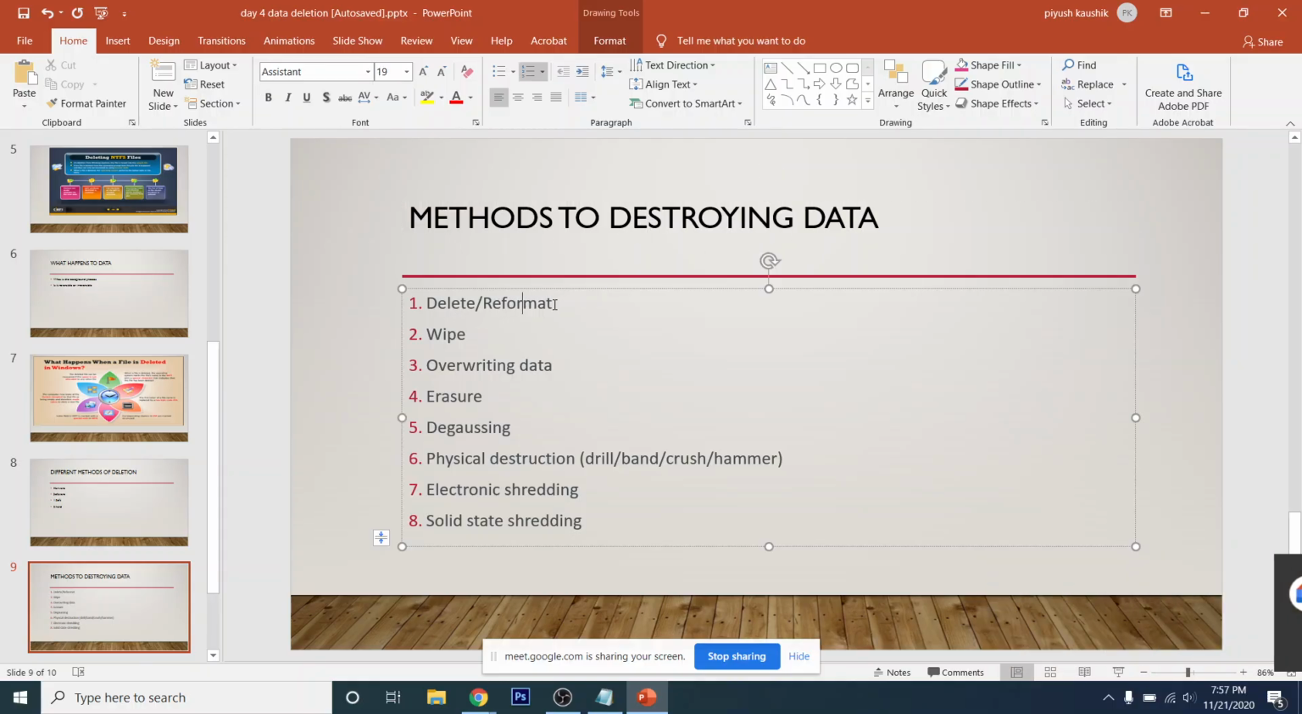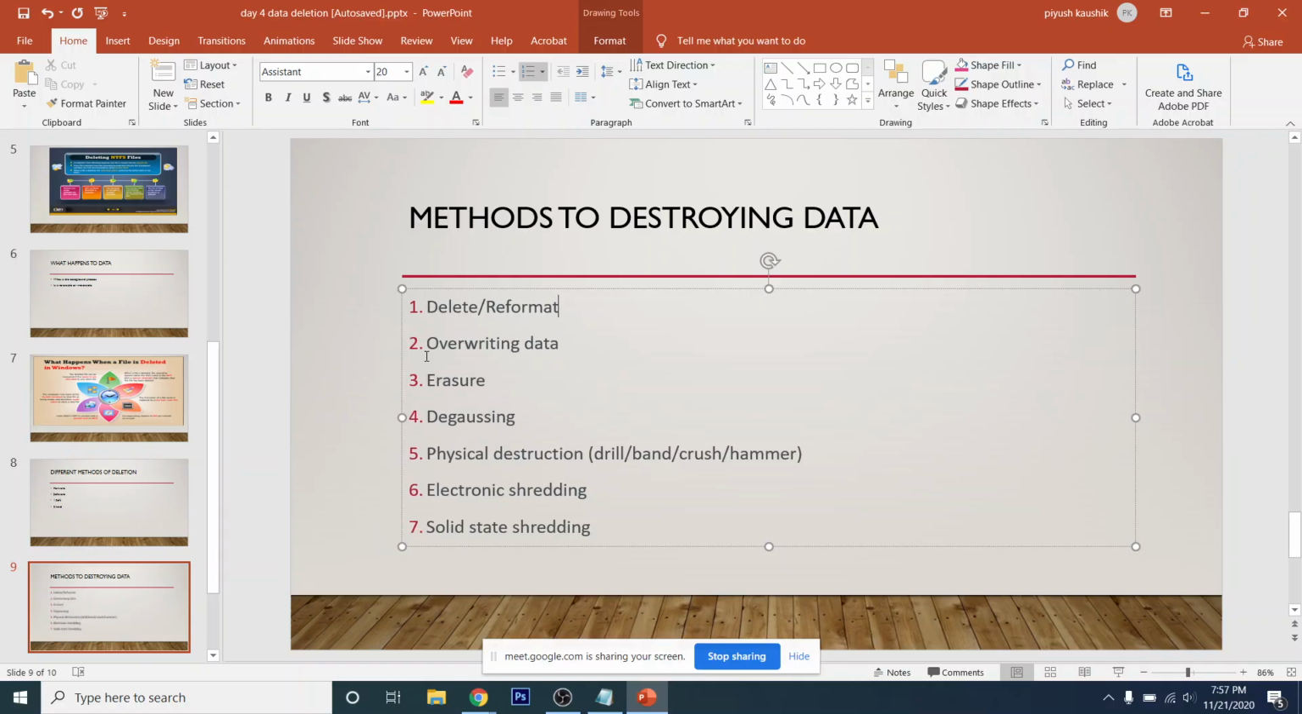First is delete and reformat. Yes, you can destroy the data by reformatting also: fill up the device, reset the device, fill up the device, format the device, and repeat the process so that the data gets overwritten eventually. Then overwriting the data is there, eraser is there, degaussing is there, physical destruction is there, electronic shredding is there, and solid state shredding is also there. Let's get to every point quickly.